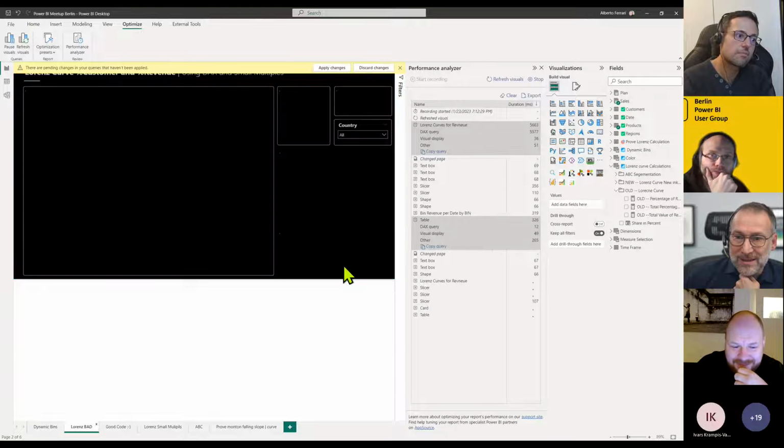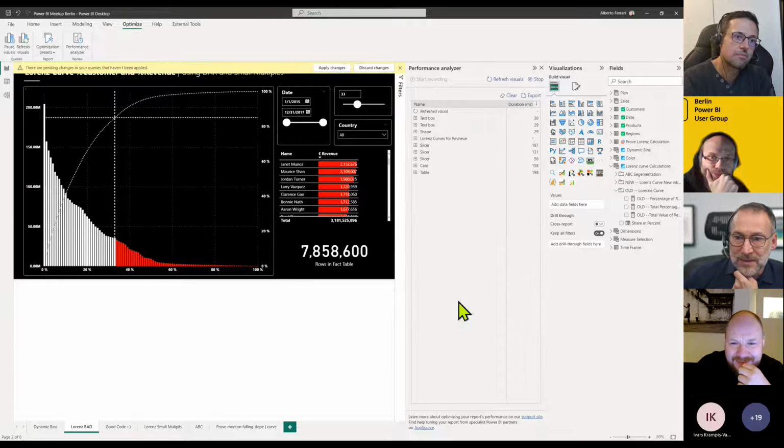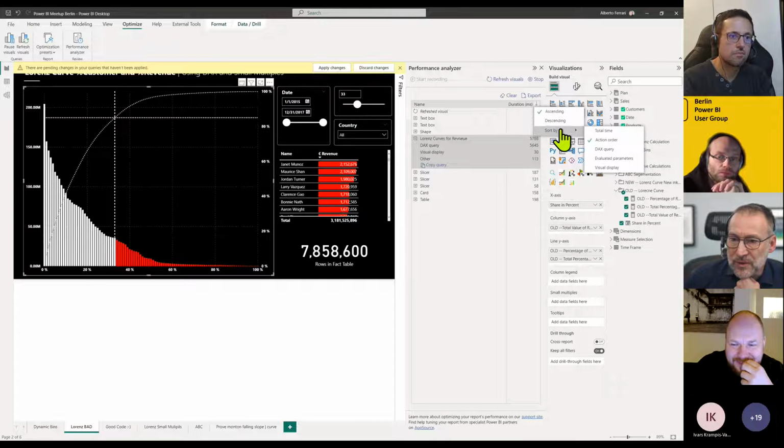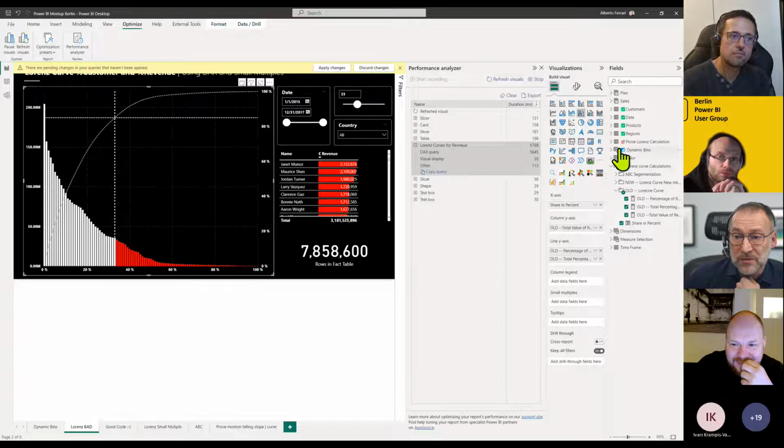So whenever you look at Performance Analyzer, let's clear and refresh it. Always spend some time expanding the content of the visual in order to focus on the only useful number that you have here. You can also sort in different ways: by total time, action order, DAX query, evaluated parameters, or visual display. The most useful way to sort it is the DAX query. But even if you sort it by the DAX query, the number that you see here is still the total, which doesn't make sense. You see that the time to execute Lorenz curve is 5 seconds. That should be at the bottom.